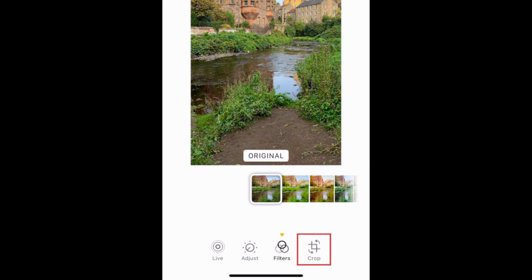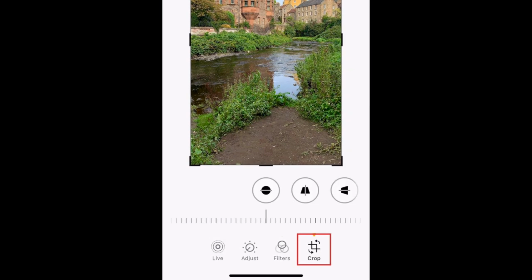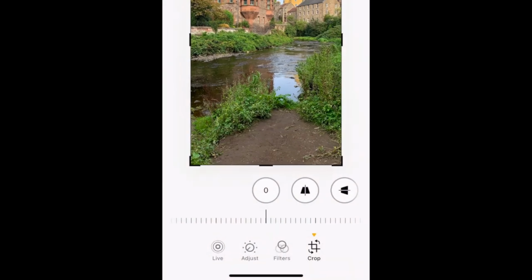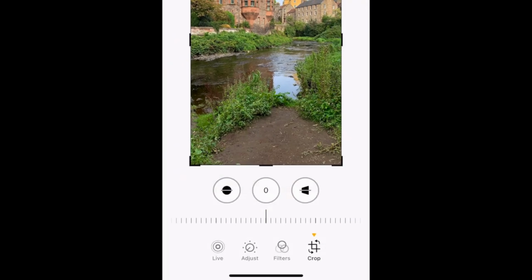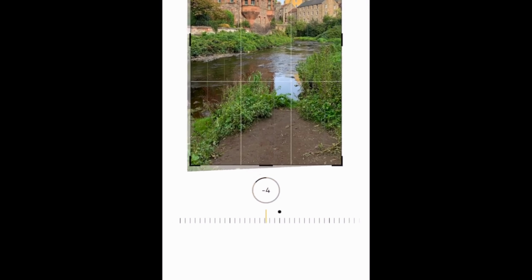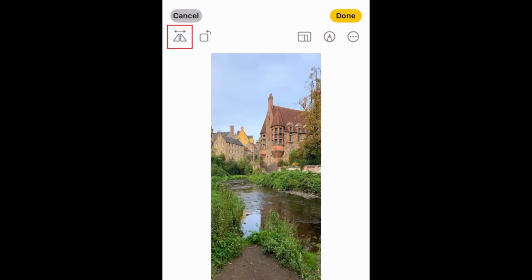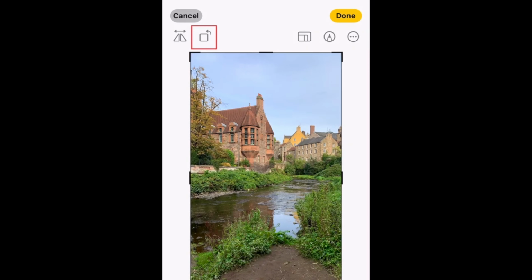Tap Crop at the bottom to see additional tools to crop, straighten, and rotate your image. At the bottom, use the sliders to adjust your photo's rotation and tilt from top to bottom or left to right. With the tools at the top, you can flip your image to mirror it or rotate counterclockwise.